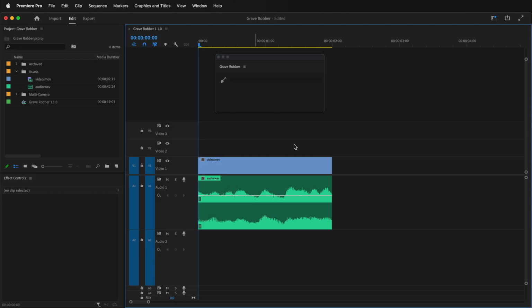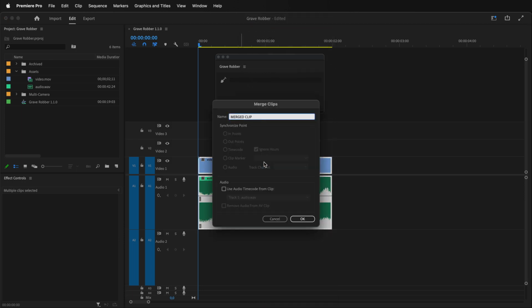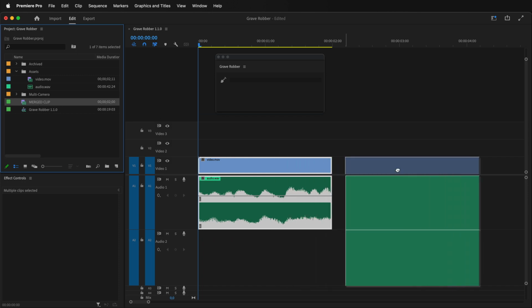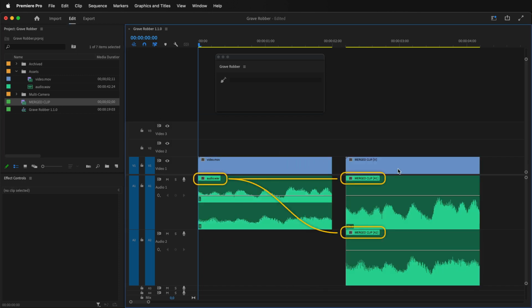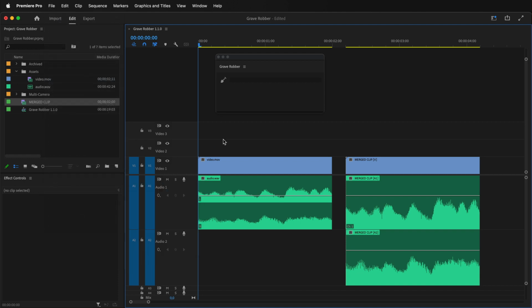Greetings, fellow editors. Grave Robber version 1.1.0 now can unmerge merged clips and disable multi-camera clips when unnesting them. When merging clips in Premiere Pro, the original audio clip name gets changed, thus making it impossible to export OMF or AAF files with proper audio clip data.